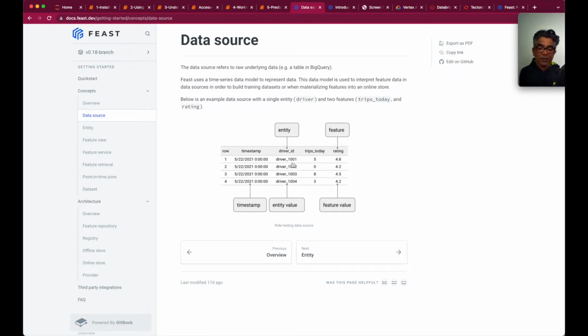You have entities, and there are features related to those entities. Here you can see that driver ID 1001 has done 5 trips today, and the cumulative rating for those 5 trips is 4.8. So this is a feature. Rating is a feature, and the feature value is the value for that particular entity. So entity and feature basically have their own values. Each entity has its own feature value. Features could be one or more, and similarly for entities as well.